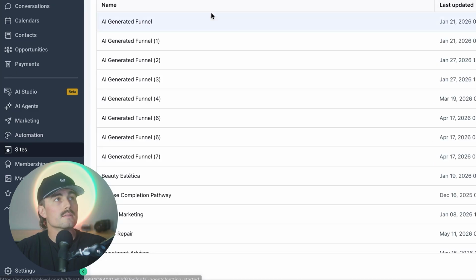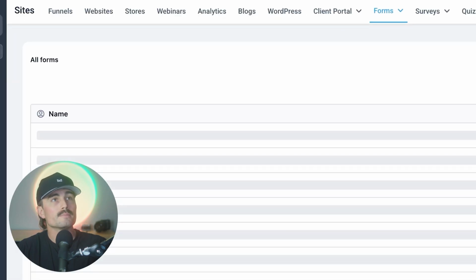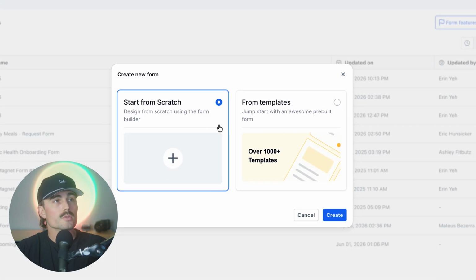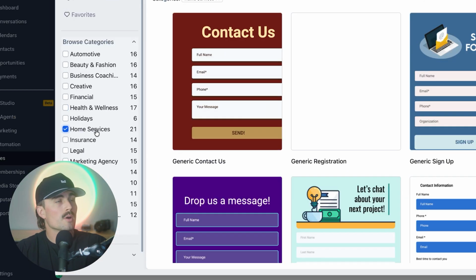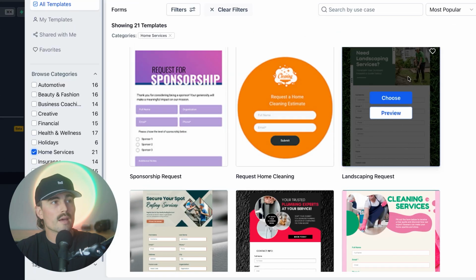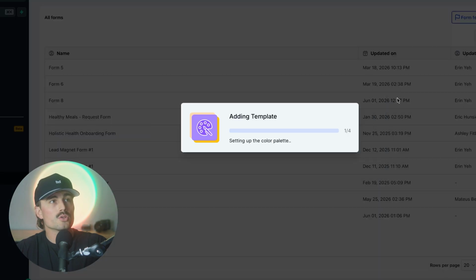So to build that form, we'll come in here, we'll go to Sites, we can go to Forms, Builder, and we can create a new form. We can either go from scratch or from a template. So let's do that. And maybe this will be for some home service business. Maybe we have a landscaping business. So let's go ahead and choose this one.